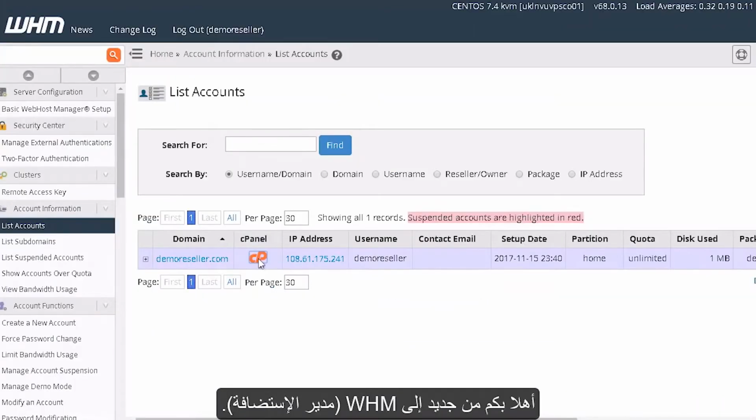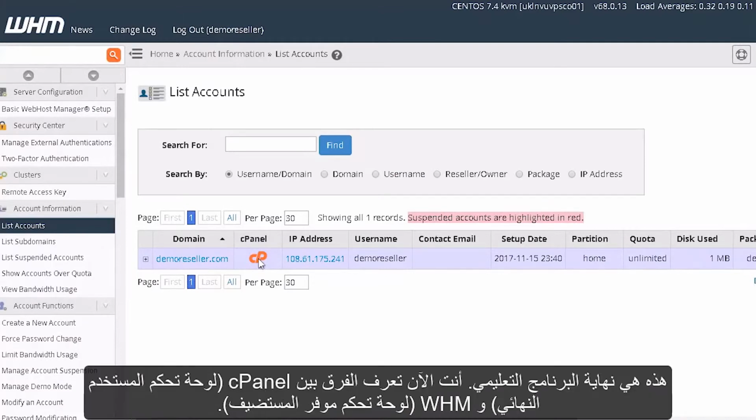Welcome back to WHM, WebHost Manager. This is the end of the tutorial. You now know the difference between cPanel, End User's Control Panel, and WHM, Hosting Provider's Control Panel.